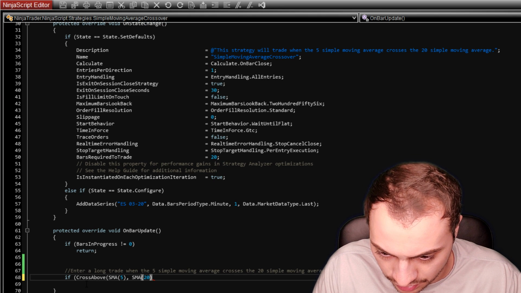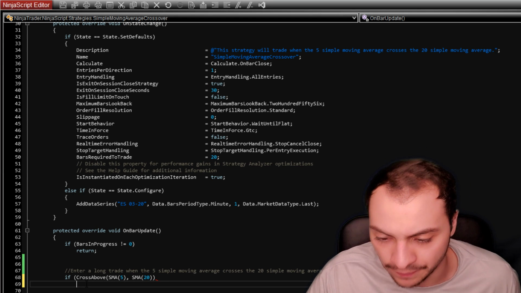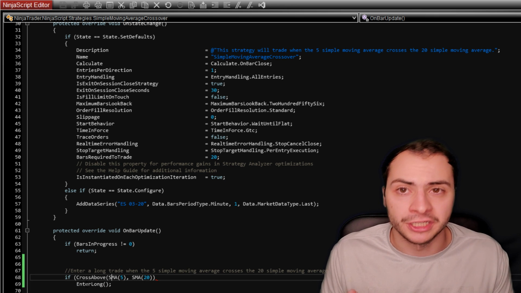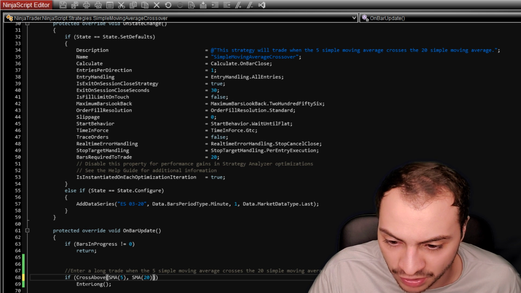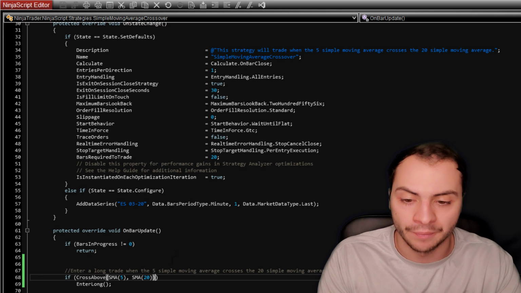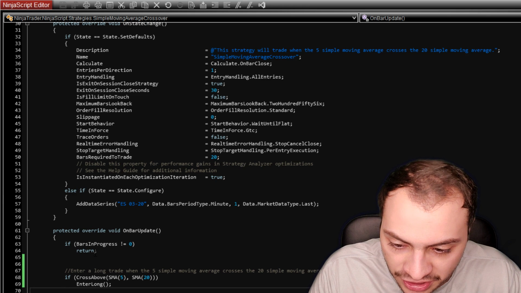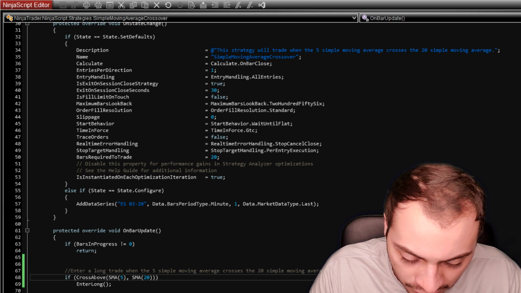Did I miss something here? SMA, I think I'm missing a brace. All right, so let's kind of explain what I just wrote. I wrote an if statement, cross above, which is a function that's already included in NinjaScript. And we can see in the documentation, it checks for a cross above condition over the specified bar look back period.